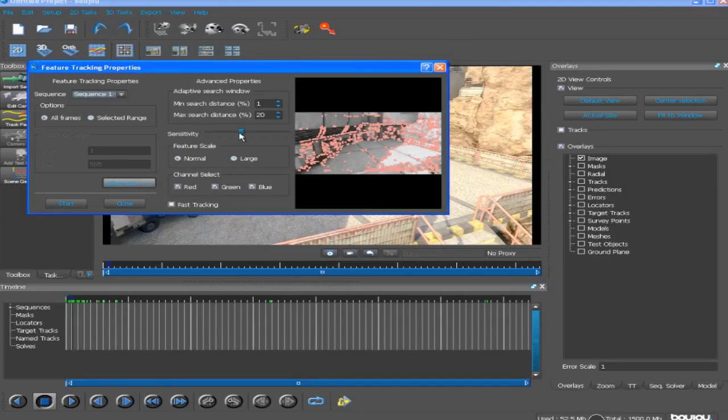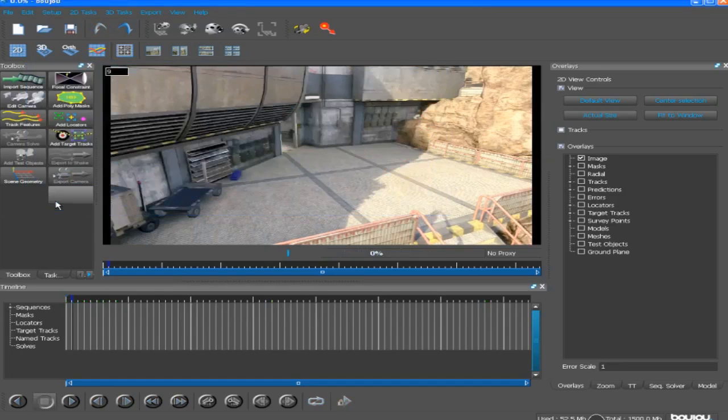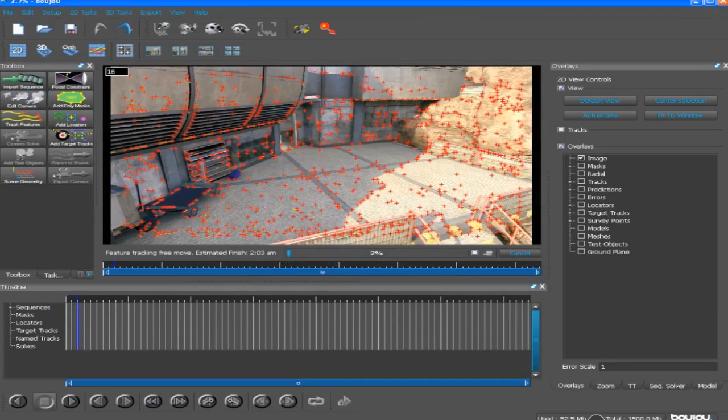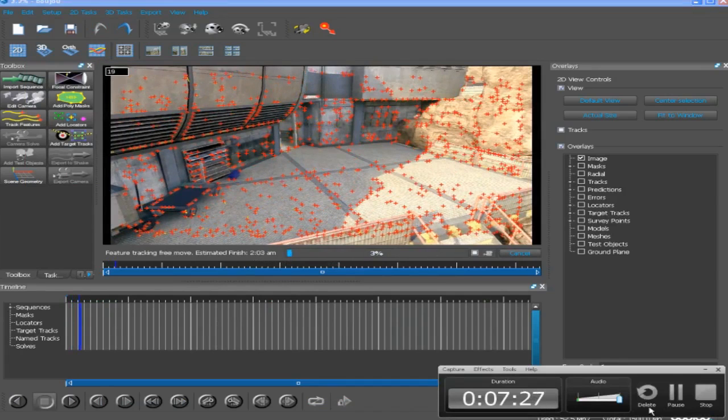Go up to sensitivity, bring it up as high as it can go, and as you see, there are more red dots on the screen, which means there are more points that it will track. So more places that we can put our text, but you'll see when it starts. So click start. Depending on how long your cinematic is, it should take a little while. So I'm just going to pause this to save some time, and I'll see you guys later.